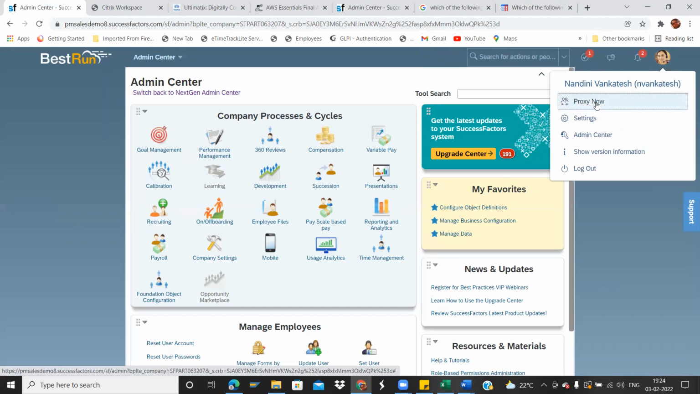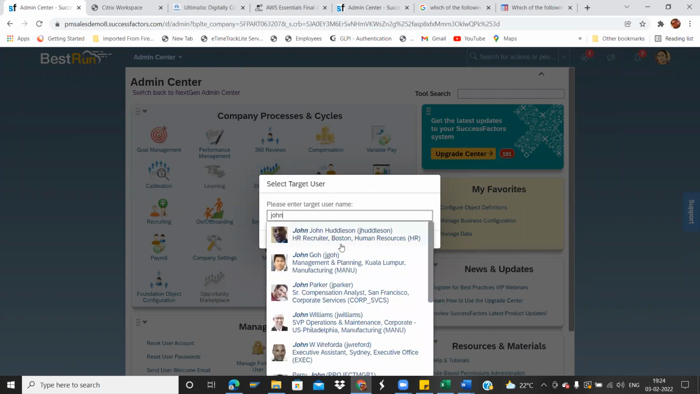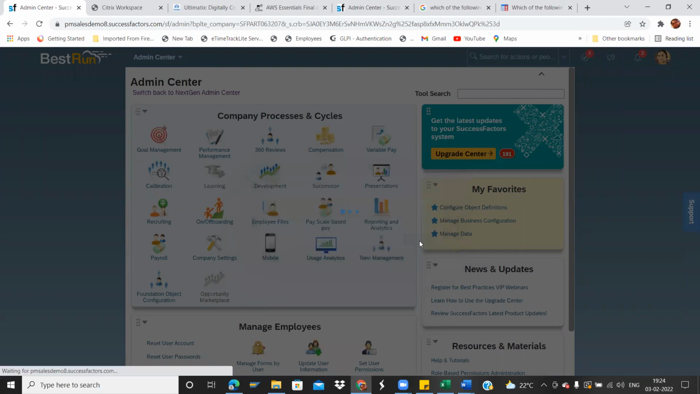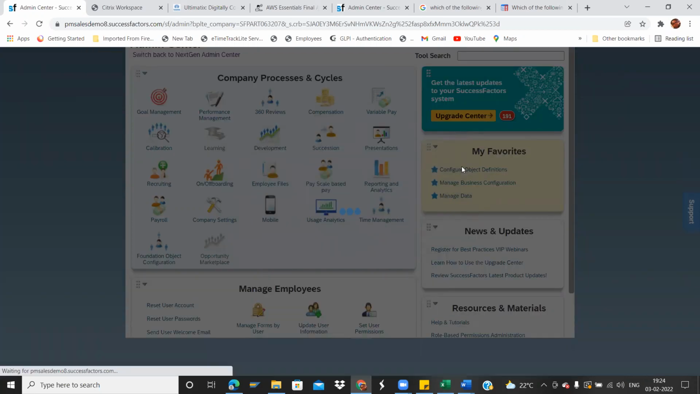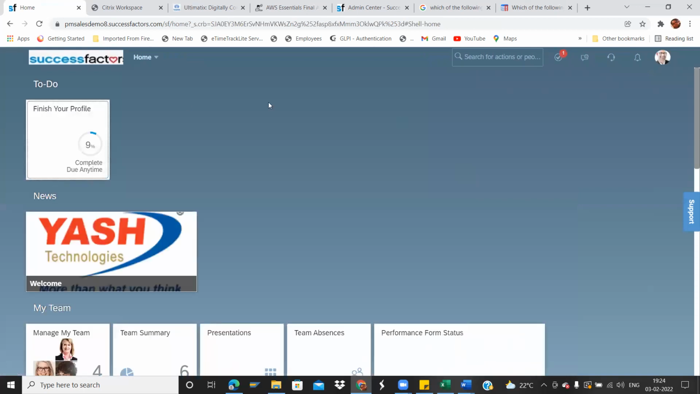Now, if I select proxy now, I'm searching for an employee with the name John, for example, John Williams. Now see the screen. The system will understand that I am John Williams, and the authorization which is shown is from the point of view of that employee.